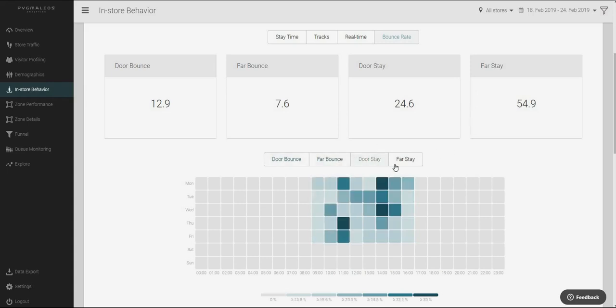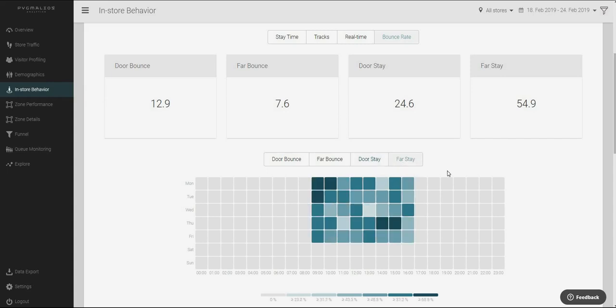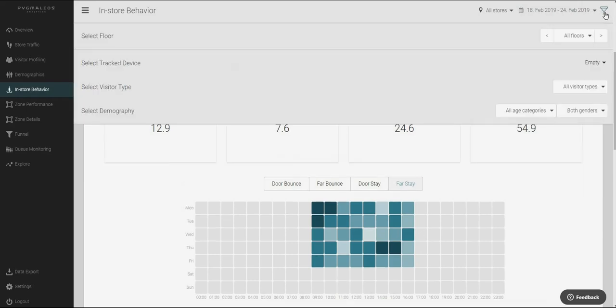The last but very important functionality we'd like to talk about is the filter, which is located in the very top right corner of Pygmalios Analytics. Right next to the option to choose a desired time period, there is an icon displaying a filter. By clicking on it, a filter will show, enabling you to select the preferred floor, track device, visitor type, and demography.